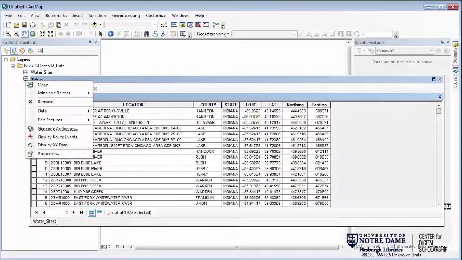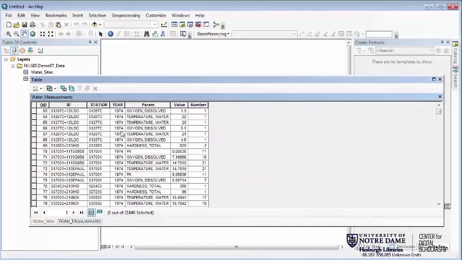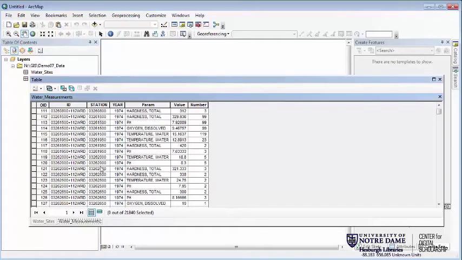Now if we open up the other table here, our water measurements, what you probably notice pretty quickly is that for each site we might have multiple different records. We might have different measurements, different years, all sorts of other things for these individual stations. So there's lots of different measurements all at the same locations. So this is an example of a one-to-many relationship, a situation where we would want to set up a relate between them. So for each site we could see all of the measurements, or for a particular year we could see what sites have been measured.